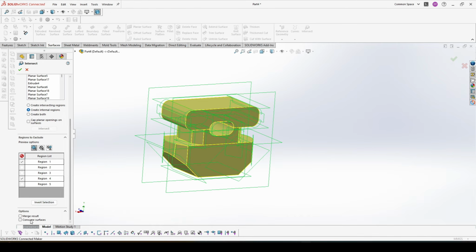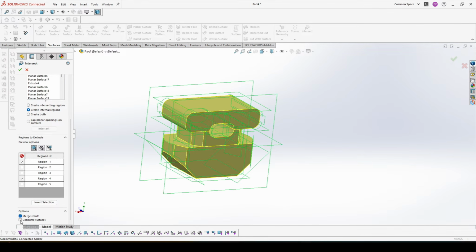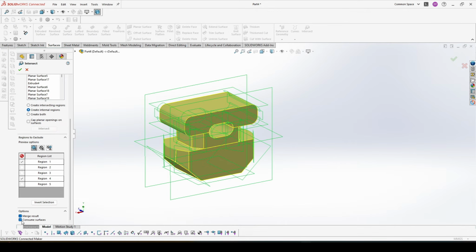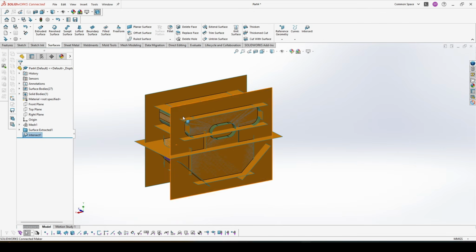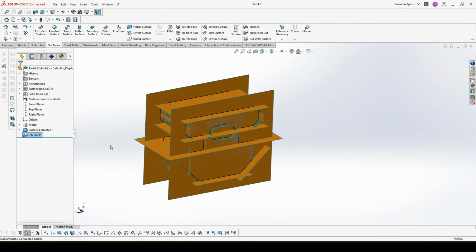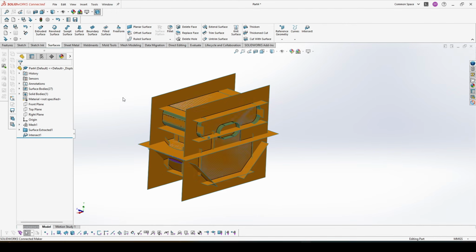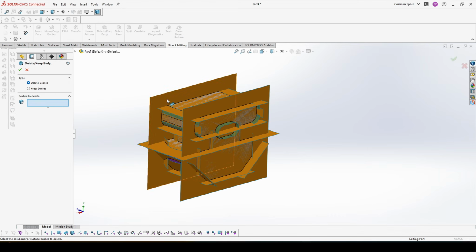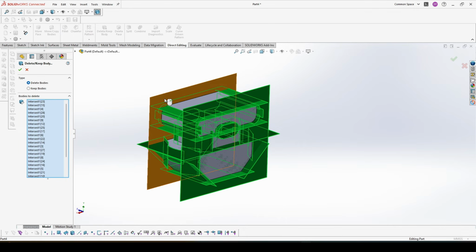Then you have to scroll down and mark the option Merge Result. You can also mark Consume Surfaces, but I don't know why in this case Consume Surfaces is not working. I will mark it anyway. Usually it's supposed to delete all the surfaces. And the next thing that I will do, I will go to Direct Editing, delete Keep Body, mark one of the faces, then hit Ctrl A and it will select all the faces, and we have to choose once again the one from which we started.